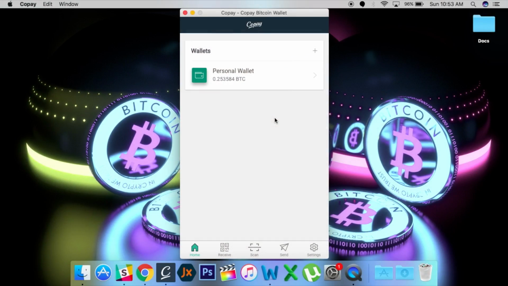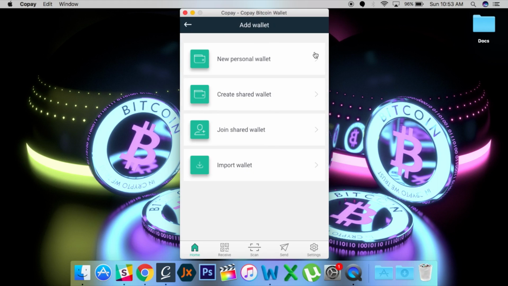Okay, so here I am with the desktop version of CoPay. All I'm going to do is go to the plus sign in my already created wallet, and you have some options. I can create a new personal wallet, a shared wallet, I can join a shared wallet, or I can import it. And right now we're going to create a shared wallet.